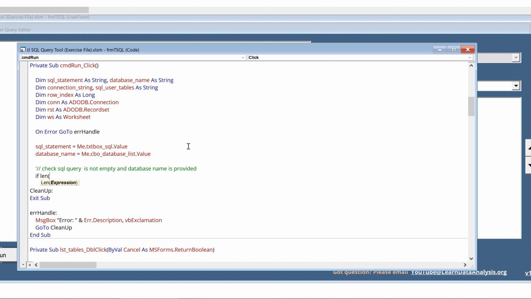So we can use the Trim function, and I want to trim the SQL statement. So if the length is equal to 0, or if the database name is equal to 0, so basically I'm checking the character count, then I want to exit out of the subroutine.